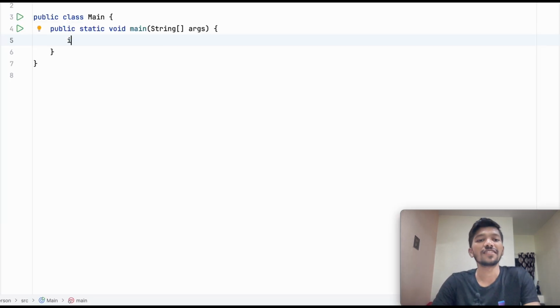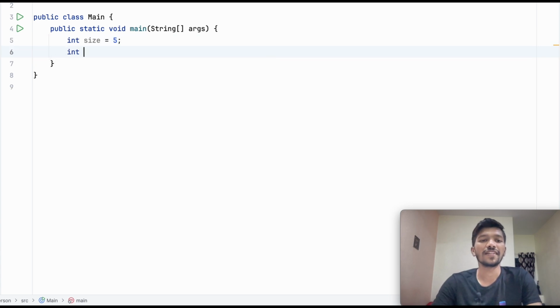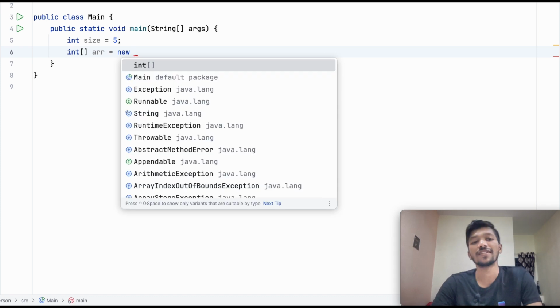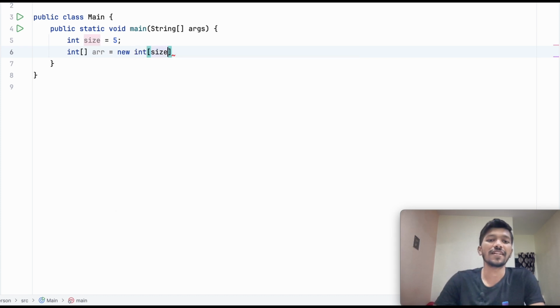What I will do is let's declare the size of my array equals to 5, right? And then I will declare the array. Let's suppose the name of the array is arr, and then I used the new operator to assign the values at runtime. Then I write new and simply declare the size.